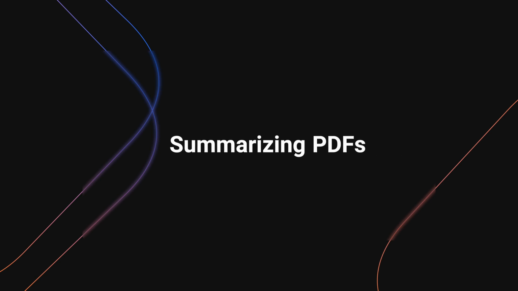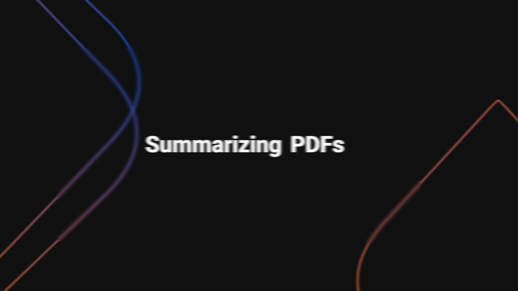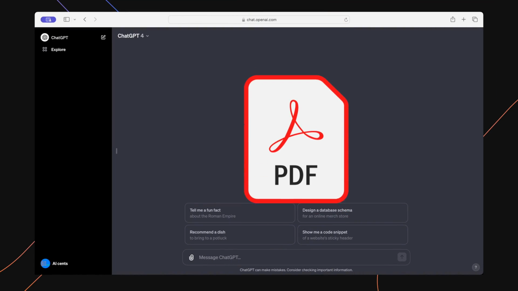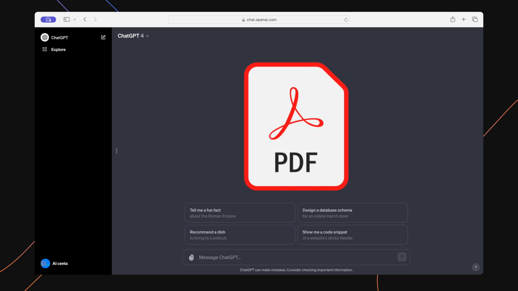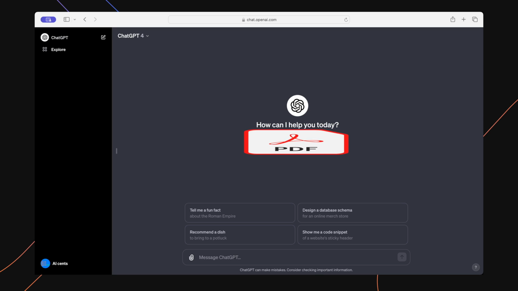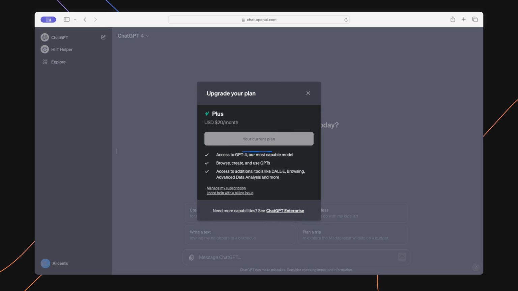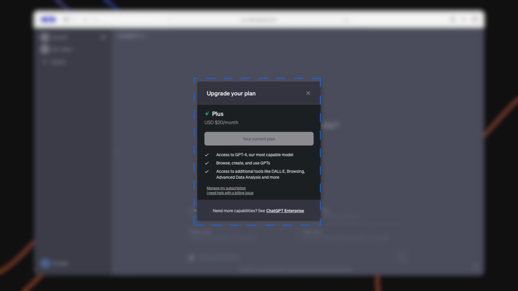Now, summarizing PDFs in ChatGPT is one of its most popular use cases. So let's start with the PDF ebook and go over everything you need to know to save time and get effective results when summarizing PDFs in ChatGPT. Just a note, most of these features are currently only available on ChatGPT Plus or Enterprise plans.